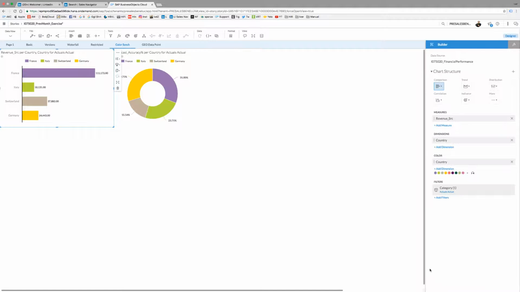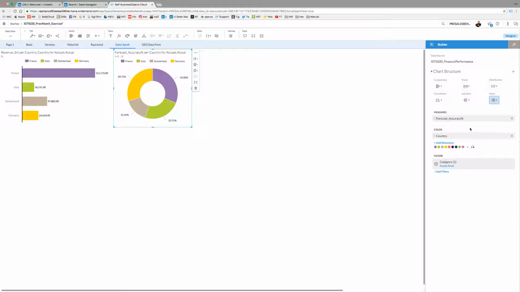If I apply that, in the second graph, I have now chosen a donut graph where I also use country as color dimension, and you see that I've now ensured that France is always in any graph within my story using the same data model. France is always purple, Italy is always green, Switzerland is always gray, and Germany is always yellow.